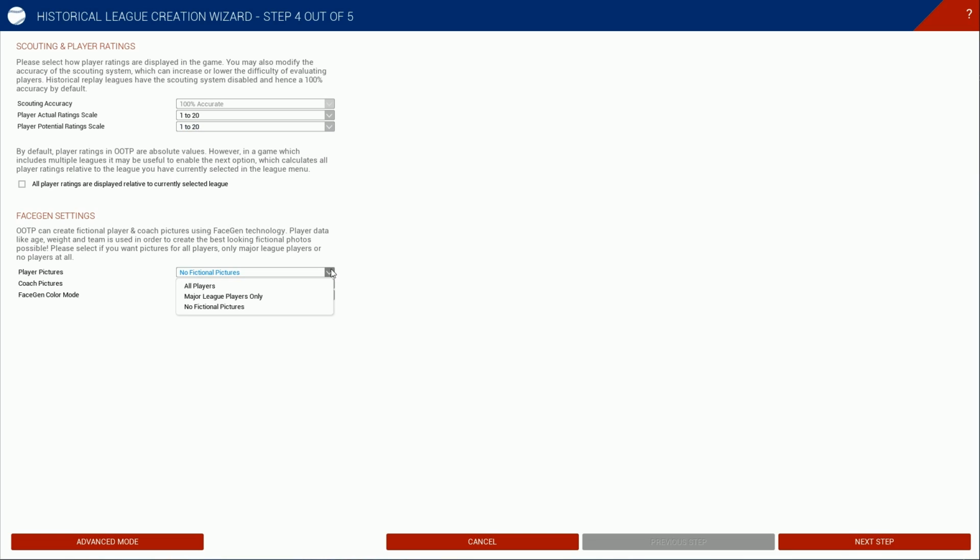You can also choose to have pictures created for all of them or just for Major League guys in the case of players. The color mode drop-down lets you change the pictures to black and white or sepia toned, both of which are fun options when playing leagues from the early 20th century and you want a more authentic look and feel. The Advanced Mode button does the same thing as it does in steps 2 and 3. Now let's finish the setup.